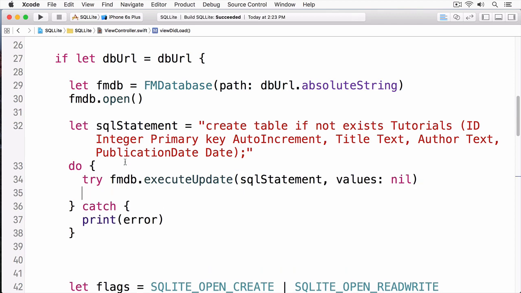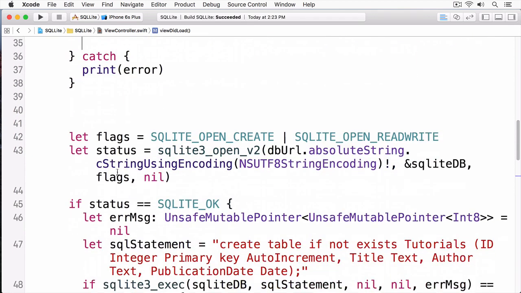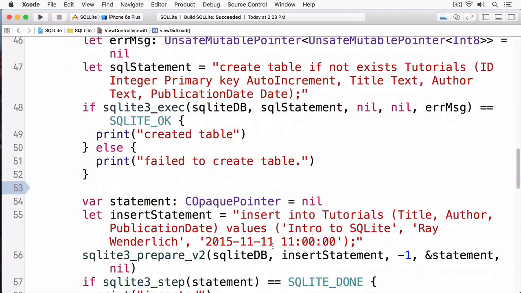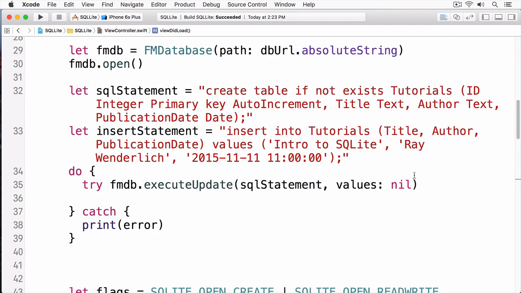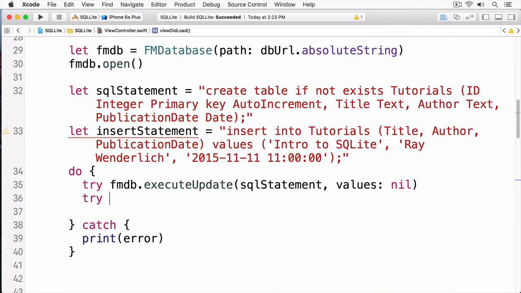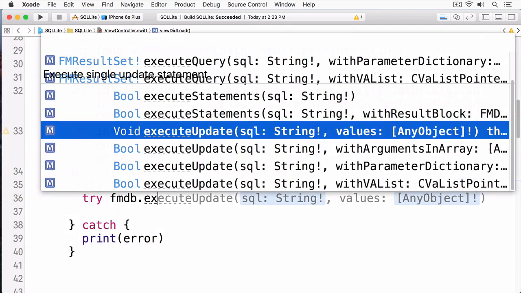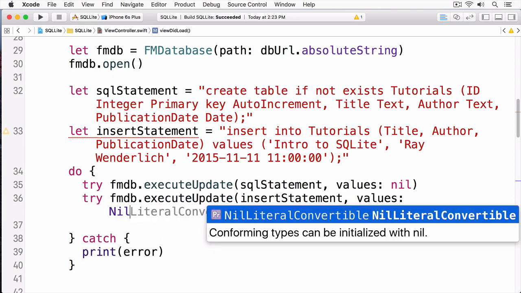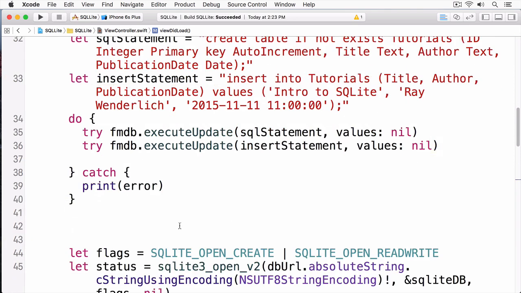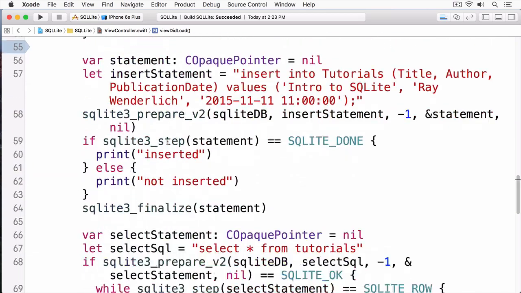Next, we want to insert a row into our new table. So I'll copy this insert statement here, and we'll put this underneath the SQL statement. To run this, we simply call fmdb execute update. And we'll put in our insert statement, like so. Now to select rows from the table, we'll copy our select statement.